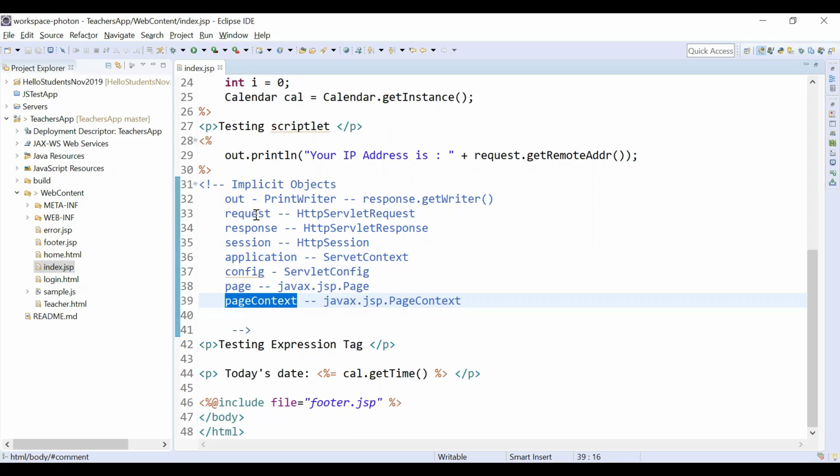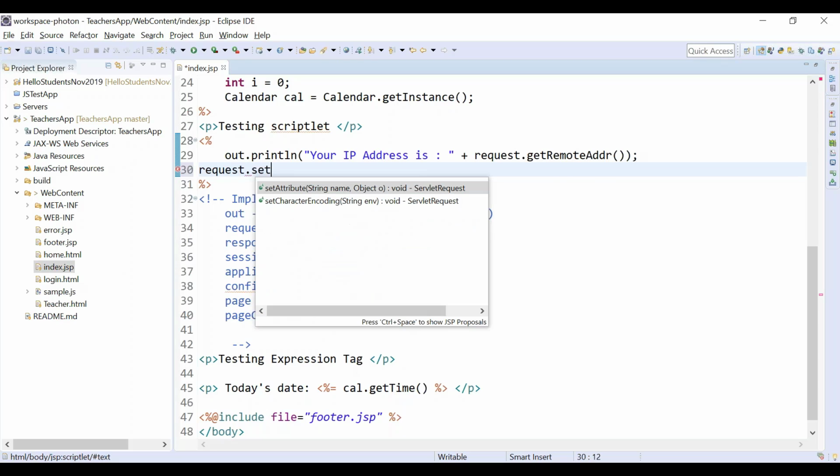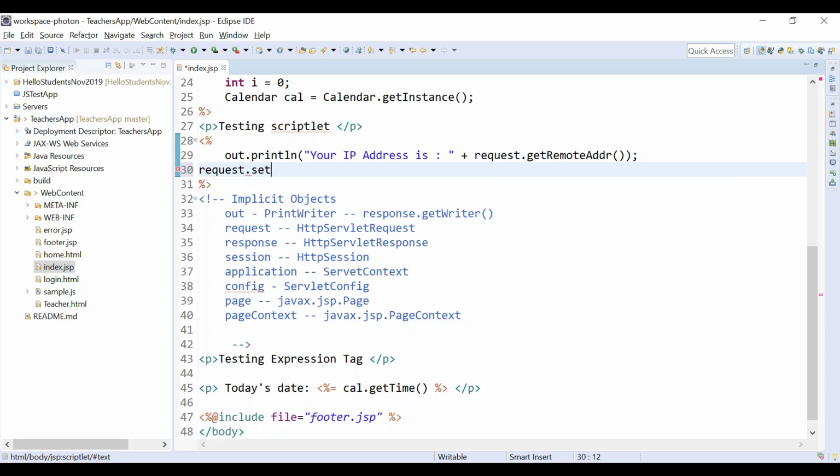First, I will add attributes in request, session and application. Then I'll change that code to use page context for setting the scope. It is also possible, correct? First, you know how to add attributes into these, right? So in here I'll just say request, and you know the drill. You do request dot set attribute and it will give you set attribute, and you can add the attribute. So let me do that.